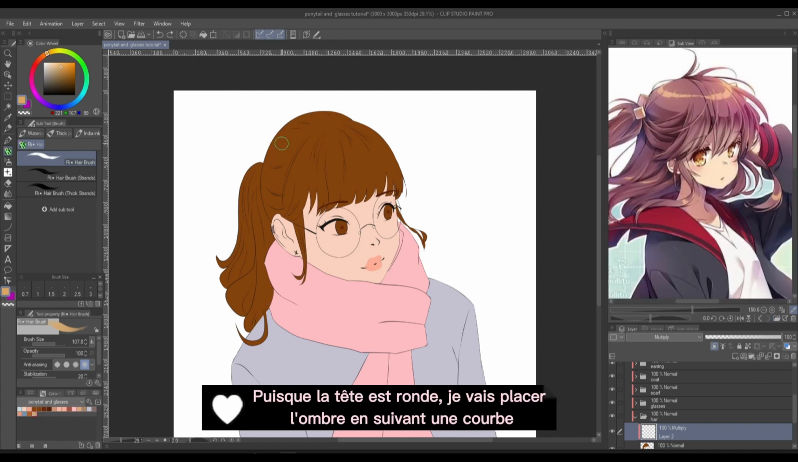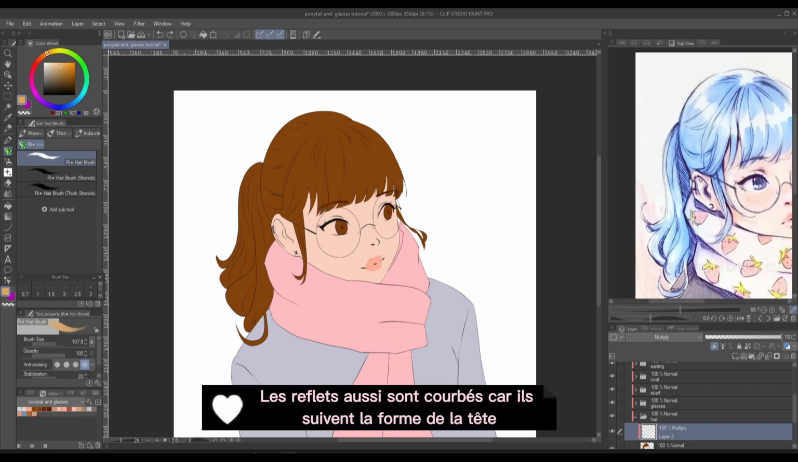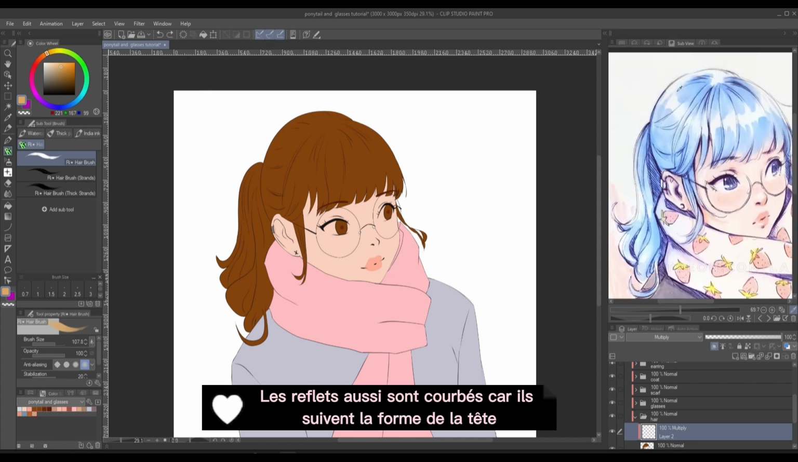So since the head is circular, I'm going to shade following a certain curve. Like you can see on both pictures that the shadow is not a straight line, it's curved. You can see that the highlight here too, it is curved as it follows the shape of the head.